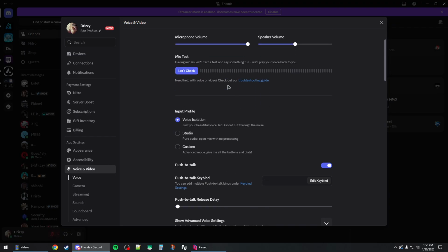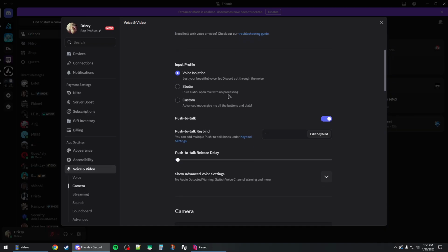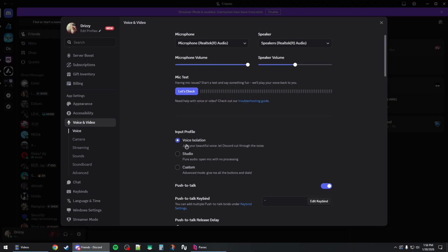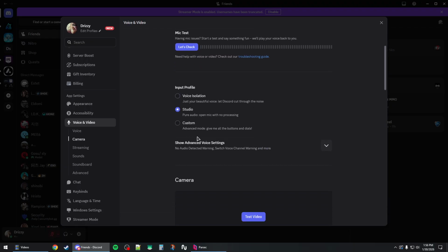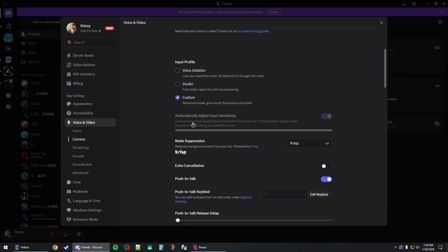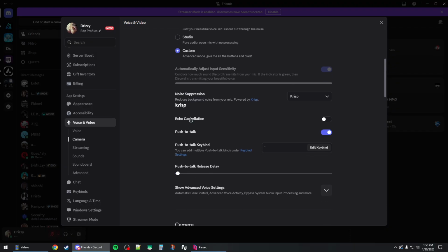And also you want to turn off the echo cancellation from Discord if it is already enabled. So if it is set to voice isolation or studio, you want to switch it to custom here and make sure to scroll down and disable the echo cancellation from this checkbox.